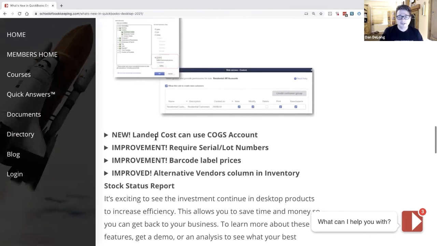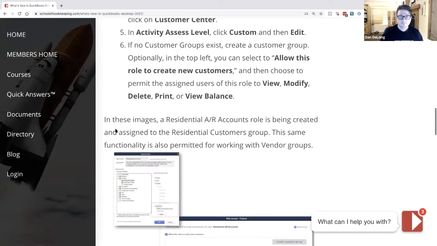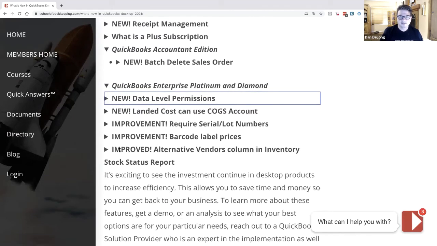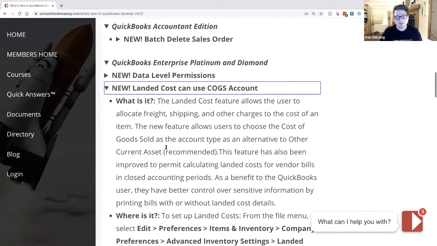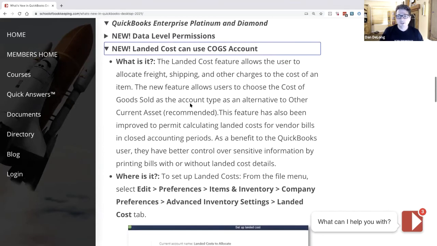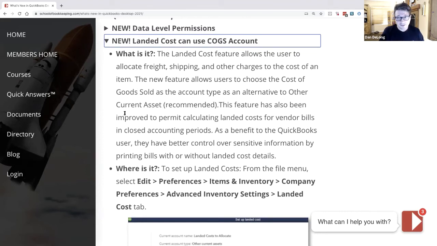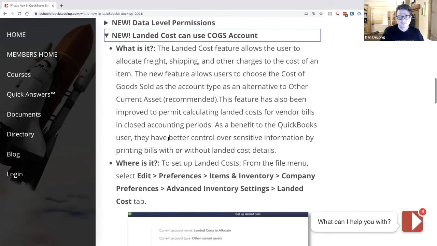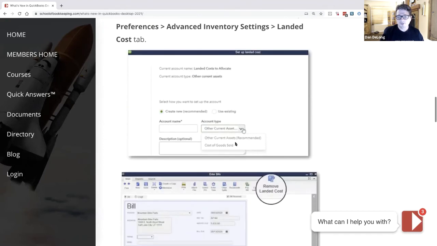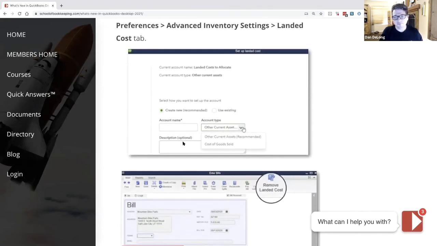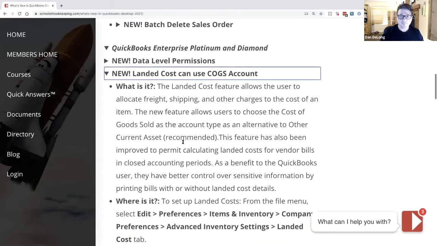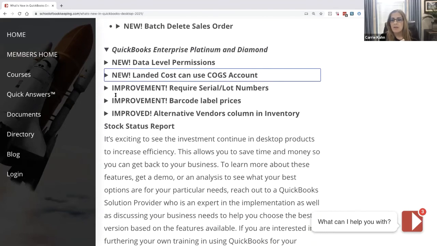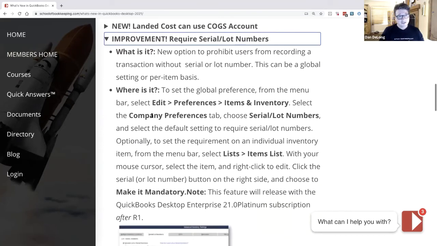Yeah. Landed cost, you can now use a COGS account. Let me collapse this here. So landed cost was a feature in 2019. You could only specify that to another current asset account when you did that. Now you can actually use a COGS account. Again, another option to do that, but you now have an option to a cost of goods sold type of account. That's an example of where people that are on the council are heard. So that was some feedback.